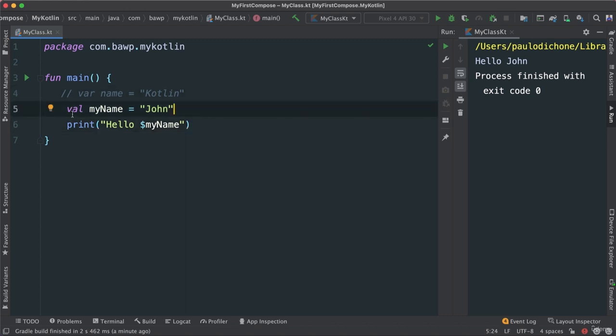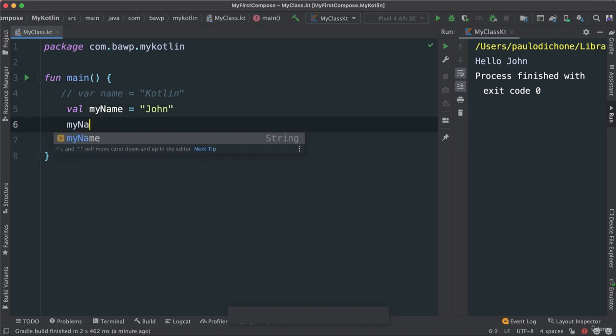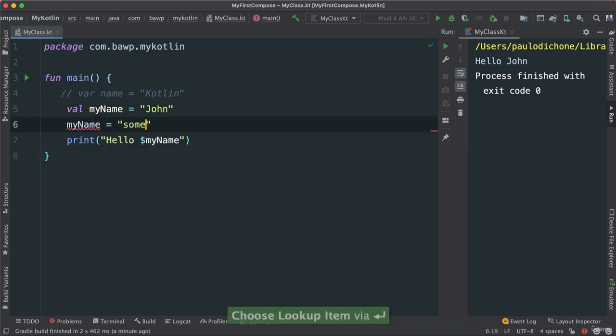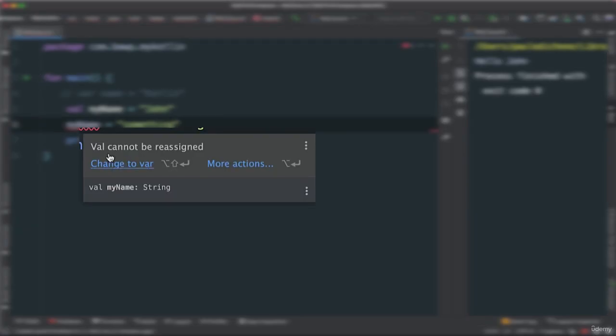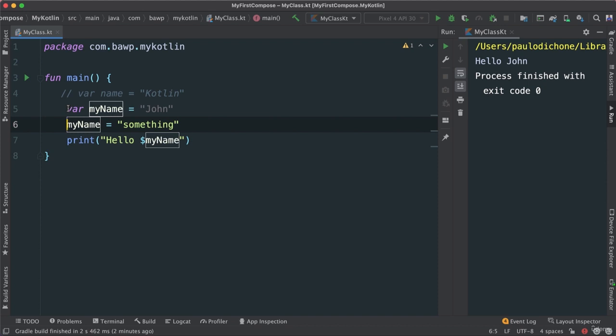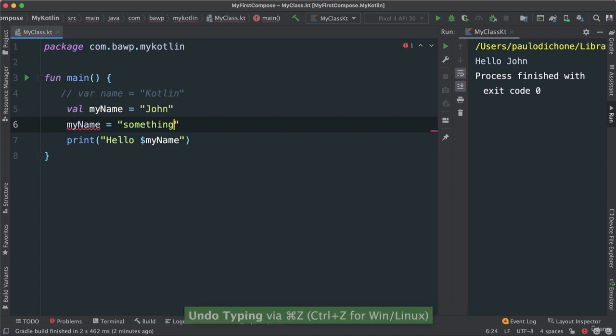Now, this way, this is the mutable variable type. This is immutable, and I'll show you. If I try to say my name and set it to something, notice right away the compiler is going to say, well, you cannot do that, right? You can't reassign something that is immutable. You cannot change something that cannot be changed. So in this case, you hover over, it's going to say change to var. If you click change to var, then it's changed to var, which means then we're allowed to do this. Okay, I'm going to just go back to what we had before.